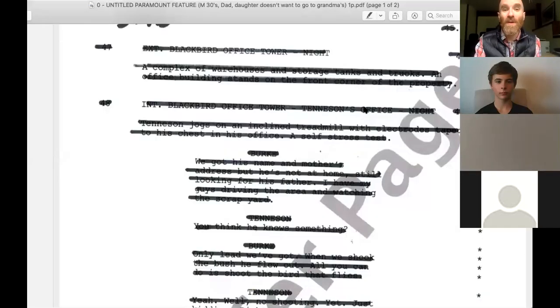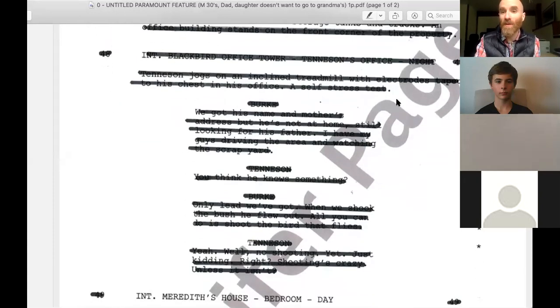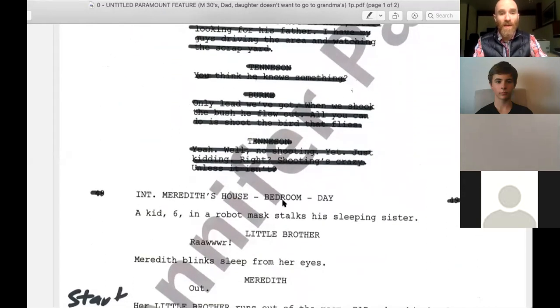Yeah. So if we were doing the story lesson, we might read all this crossed out stuff because it saves us from guessing. You can see this was Jennifer Page, so Clark and Page. We had Corinne Clark come in to one of the lessons 3 or 4 weeks ago. Interior, Meredith's house, bedroom, day.